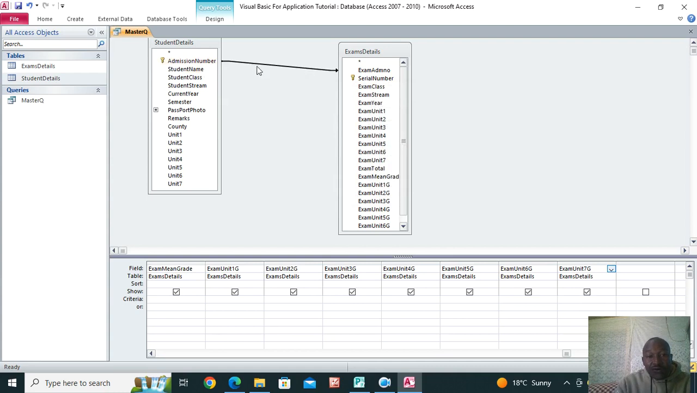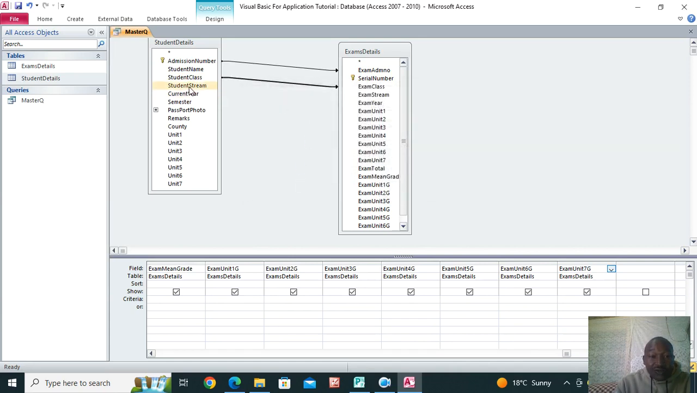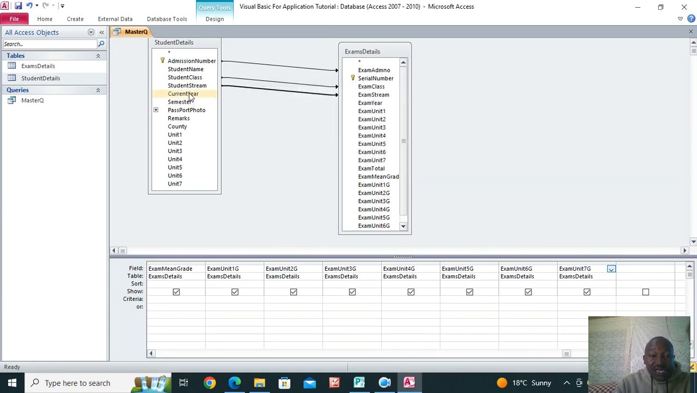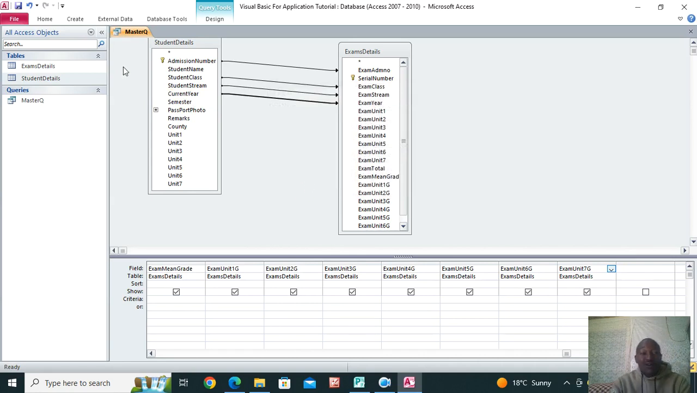You see, now I'll create an arrow from the parent table facing to the child table. Again, I go to student class, I take it to exam class. Do the same, double click, use option number 2. Then go to student stream, take it to exam stream, double click, option number 2. Then current year to exams year, double click, option number 2. That is include all from the parent table. You see, now from here I just save.